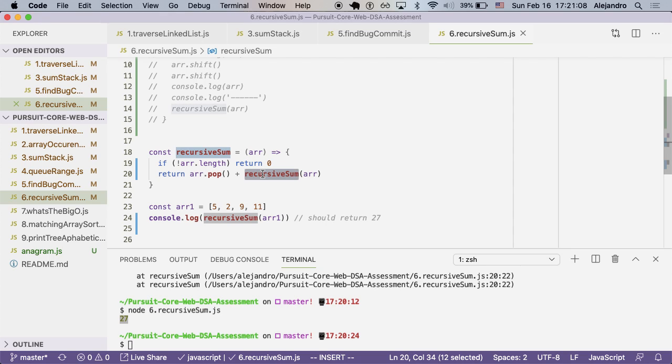Michael, array.pop means the last element. Right, so on every call, on line 20, we make the array smaller. Remember that base cases are generally about bringing the input smaller until it reaches the base case. Recursion is generally about that.